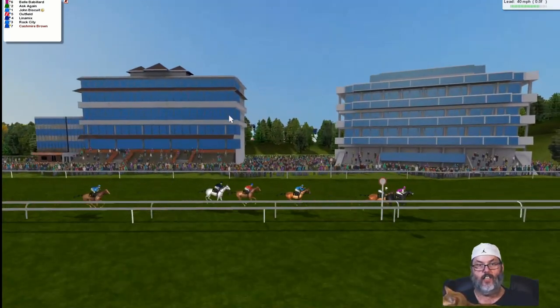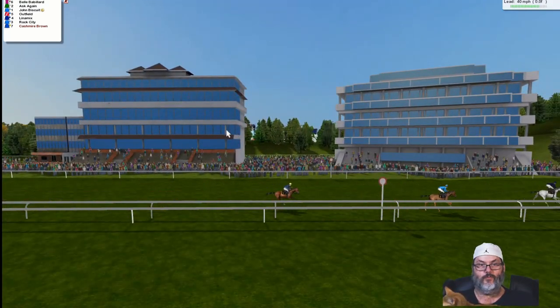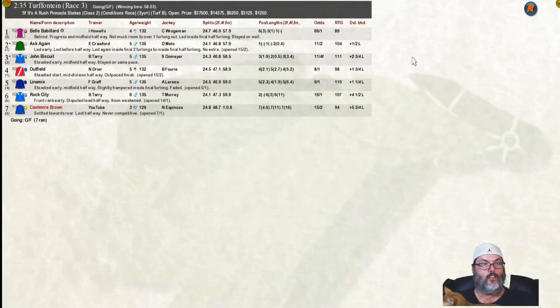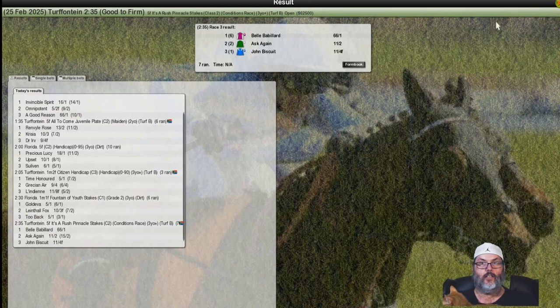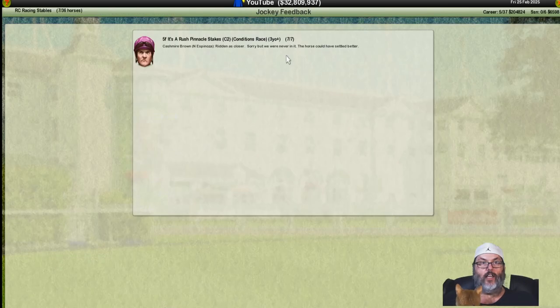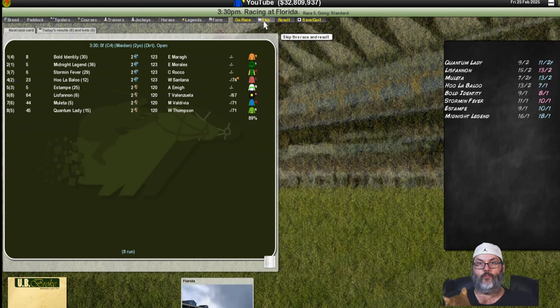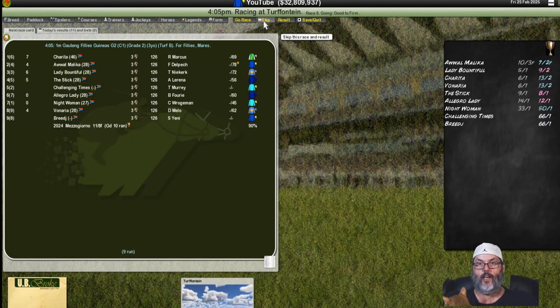My goodness. That's horrible. That's horrible. Last halfway, never competitive. Bad, bad race. Could have settled better. All right, so that is a possible breeding thing. We will have to keep that in mind.